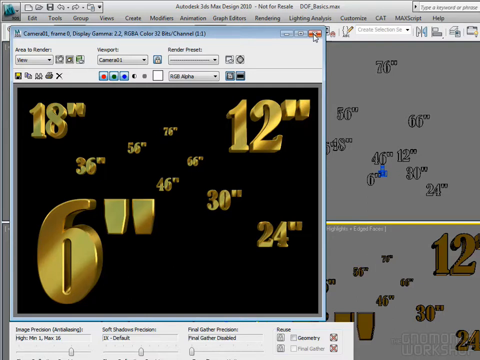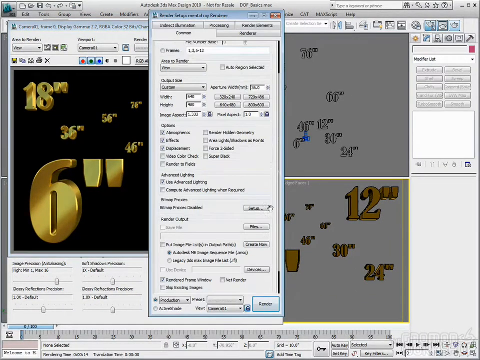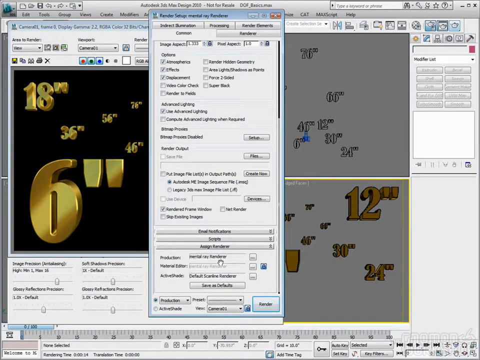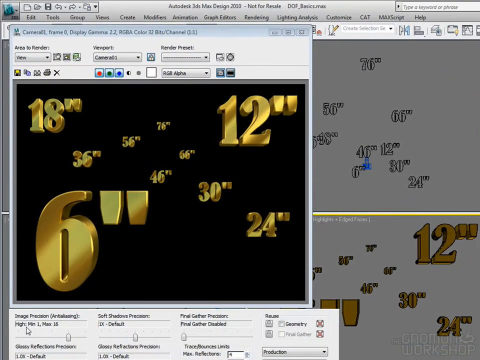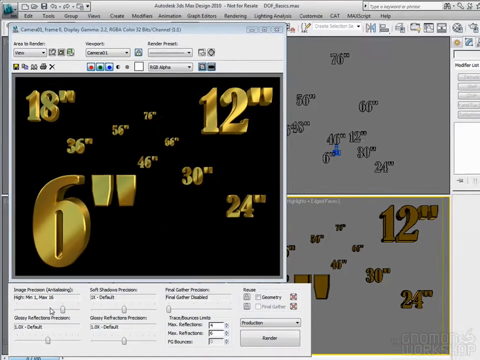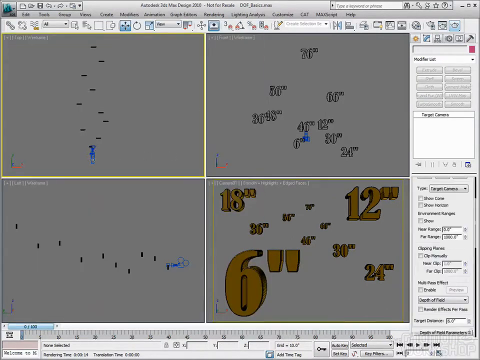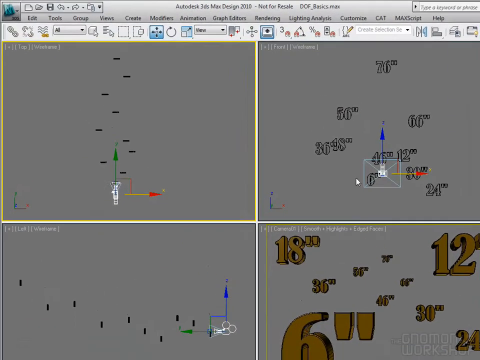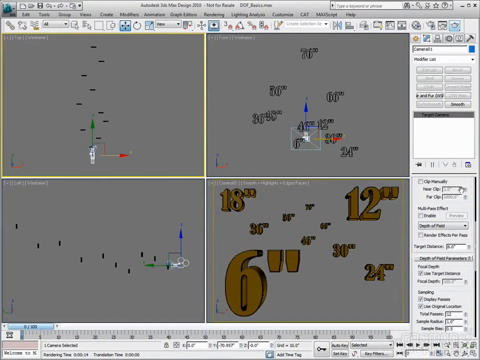So again, I'll be using Mental Ray, and I have this set up with Mental Ray as my production renderer here. There's no final gather. I have an image precision of 1 in 16, and to enable depth of field for the image, what I'll do is select my camera and scroll down to this multi-pass effect area of the camera.